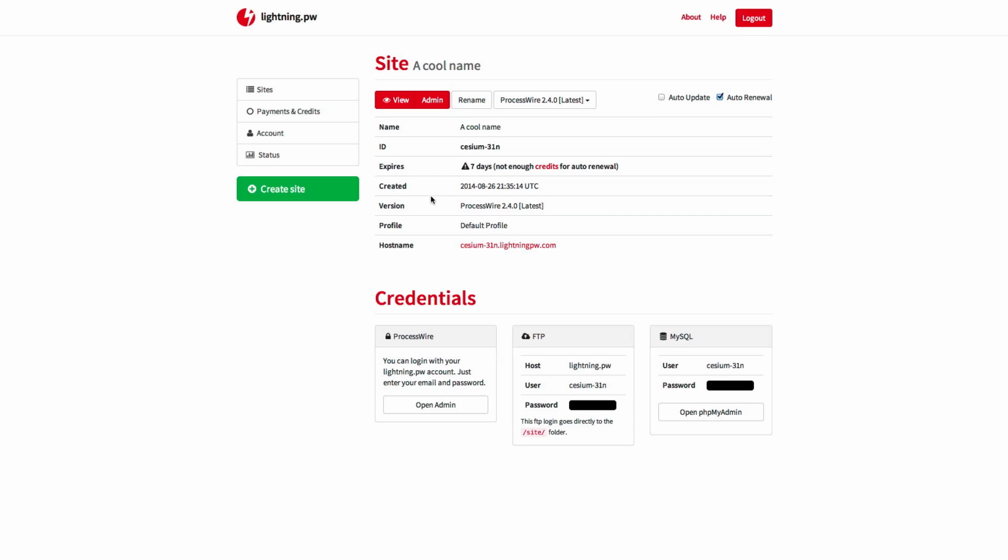As you can see, we now have a unique host name. We've got the login to our MySQL database. We have an FTP login, which will go to the site folder. And we also have this nice little feature. We are calling it cold login, where you just have to enter your lightning.pw account, so your email and password, and then you can log into the ProcessWire admin.